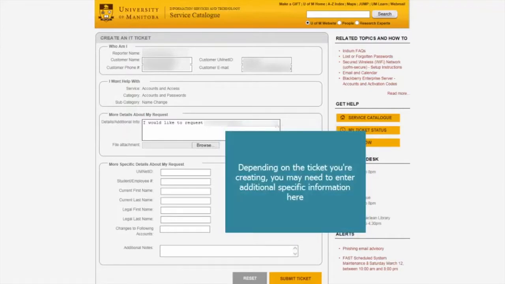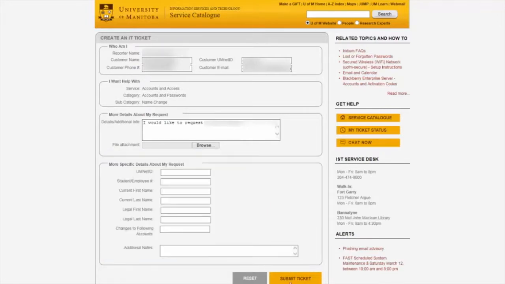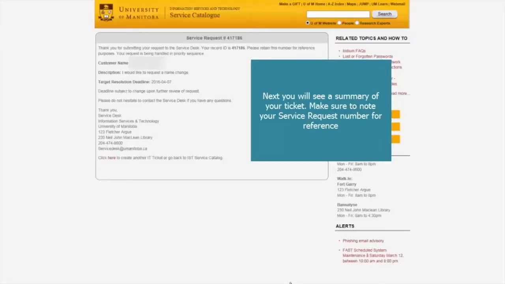Depending on the ticket you're creating, you may need to enter additional specific information. When you're finished, click Submit Ticket. Next, you will see a summary of your ticket. Make sure to note your service request number for reference.